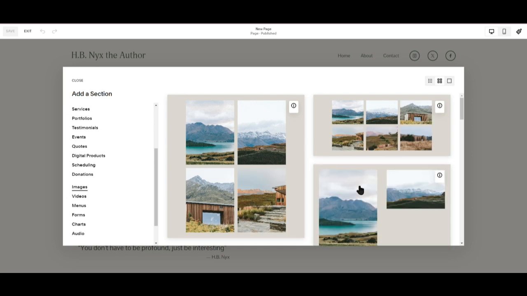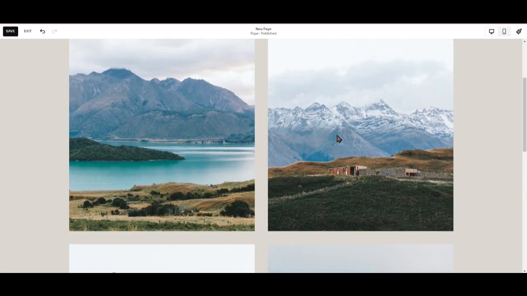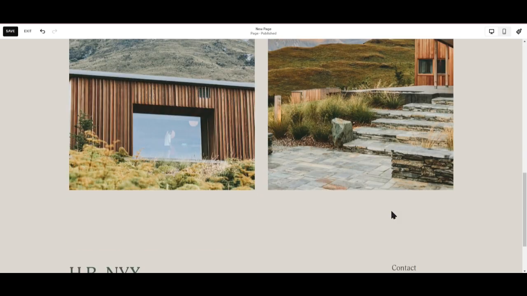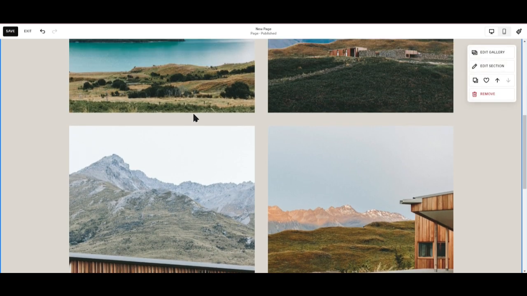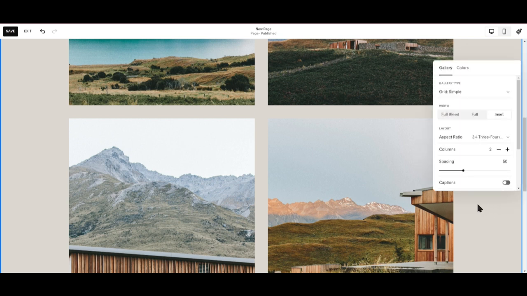It is on images. And of course, you don't have to take it as it is. You're going to edit everything. So when you put something there, you have to edit that section.